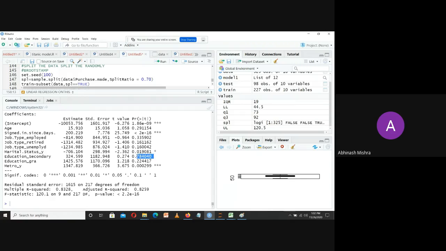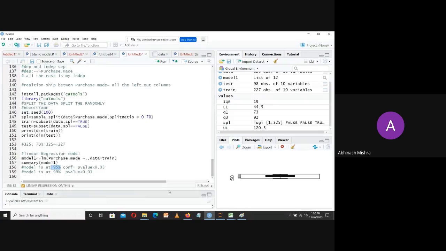You will find that education in secondary post doesn't have any significant impact because its p value is more than 0.05. So what will be my major objective? When I will be developing my second model, I will not consider this column in my second model.